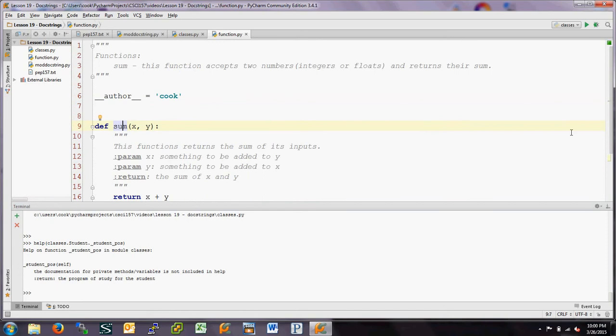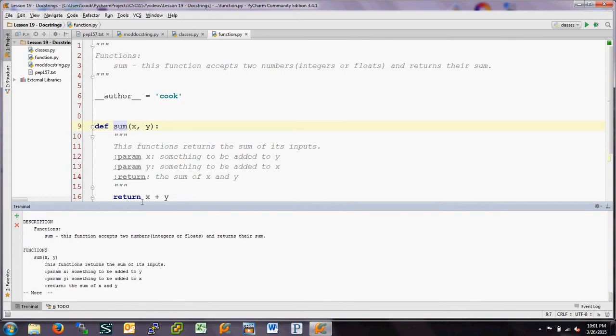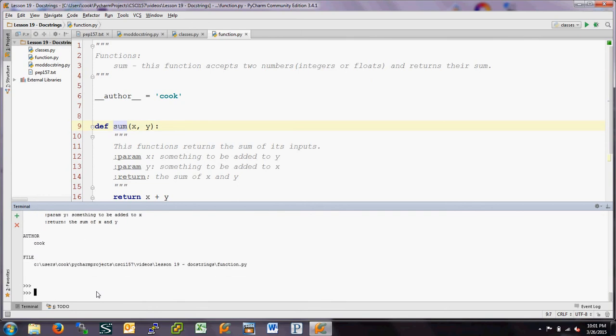And you can also have function level docstrings. So here's a module function that has a very simple function that takes two inputs and returns their sum. And this is very similar to what we had before. We can import function, and then we can ask for help on function, the module function. So this gives us the full documentation for the module, including the module level docstring and the function level docstring. So we're seeing this docstring here. And then again, if we wanted to, we could get just the function level docstring.